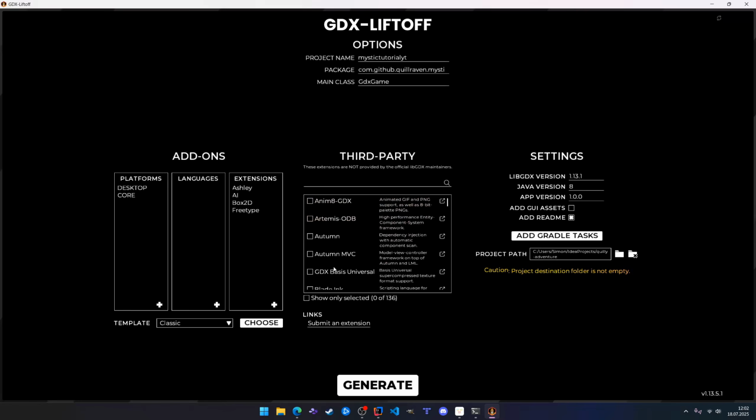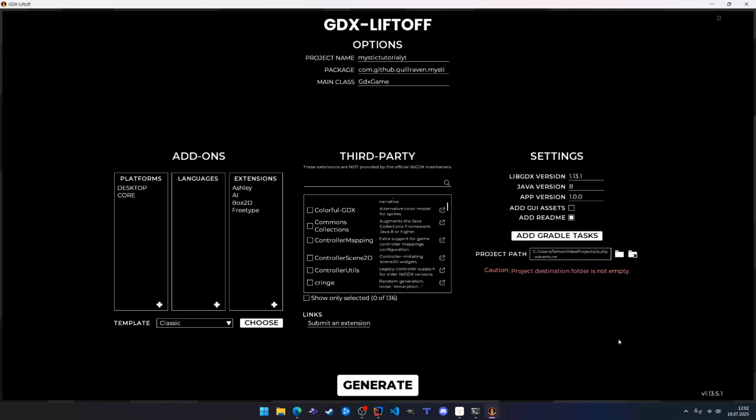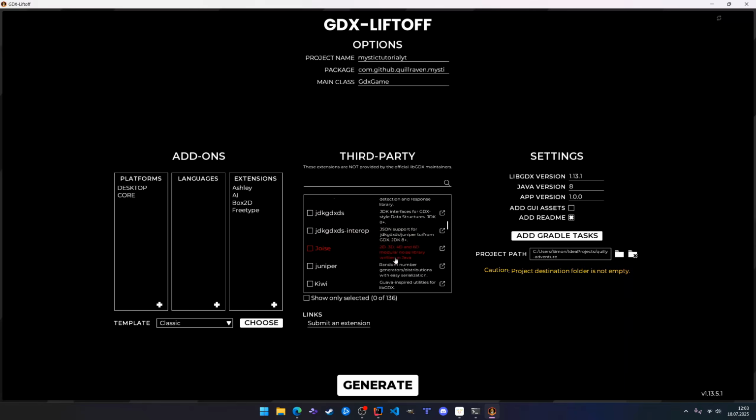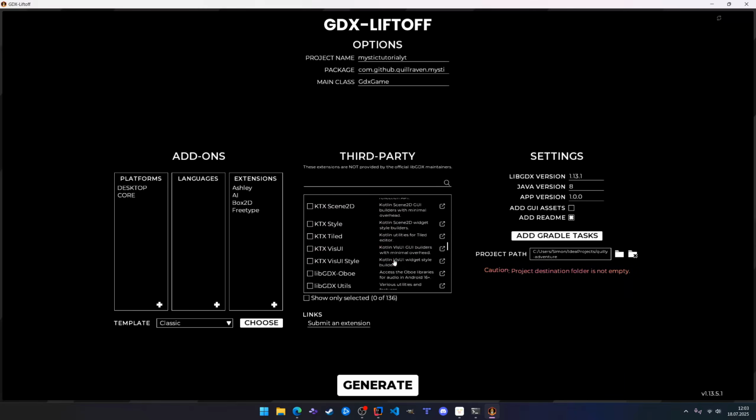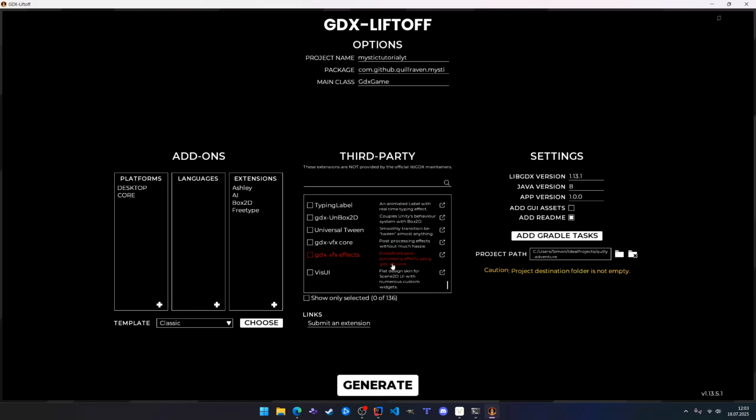Okay, then in the middle, there would be some extra dependencies, some other libraries that you can use. For example, a different entity component system, which is called Artemis, or some other stuff. But I'm not sure if I have here anything selected. Oh, good, because we don't need here anything, so we can skip that.